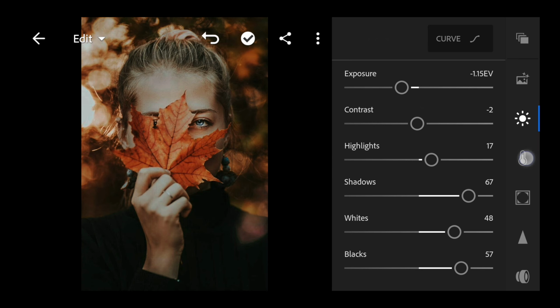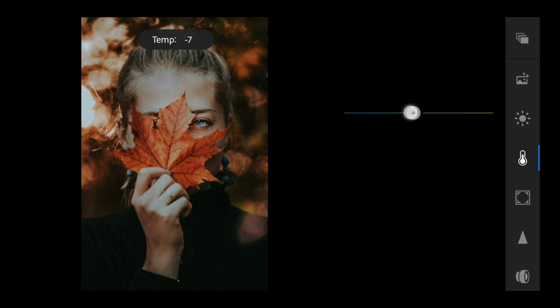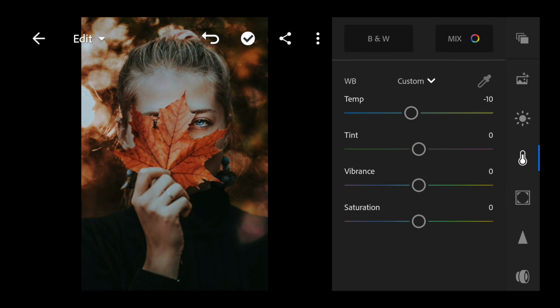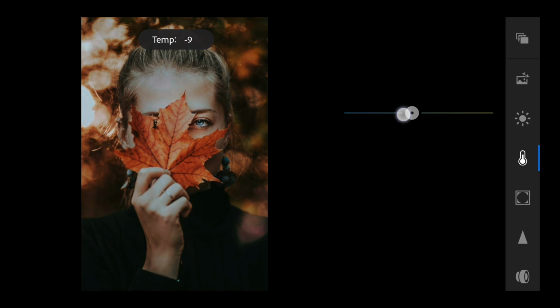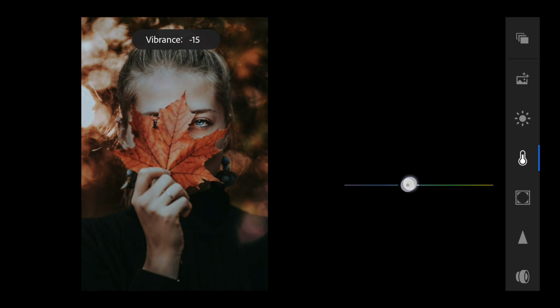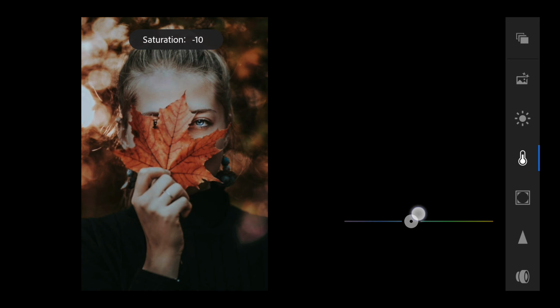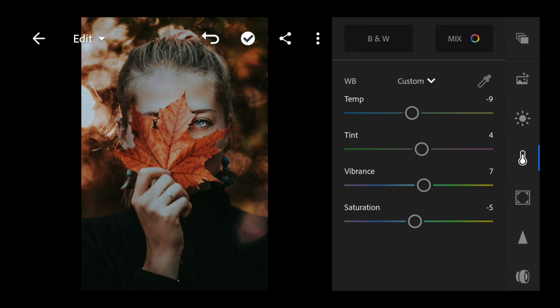After this, go to Color option and follow the steps. Now, go to Color Mix.